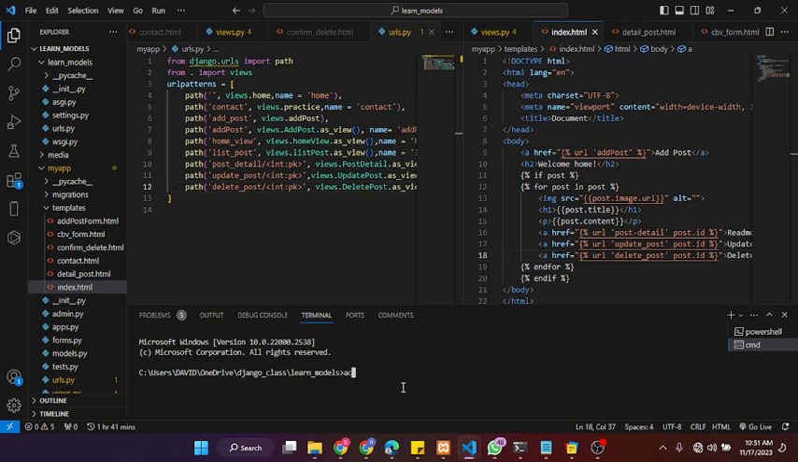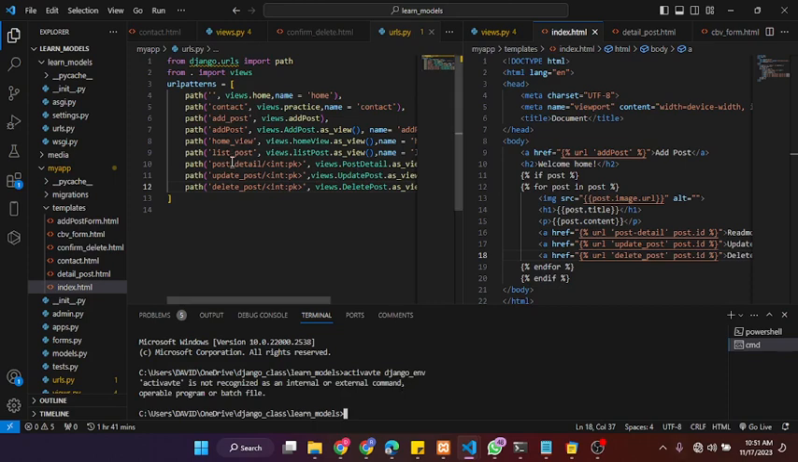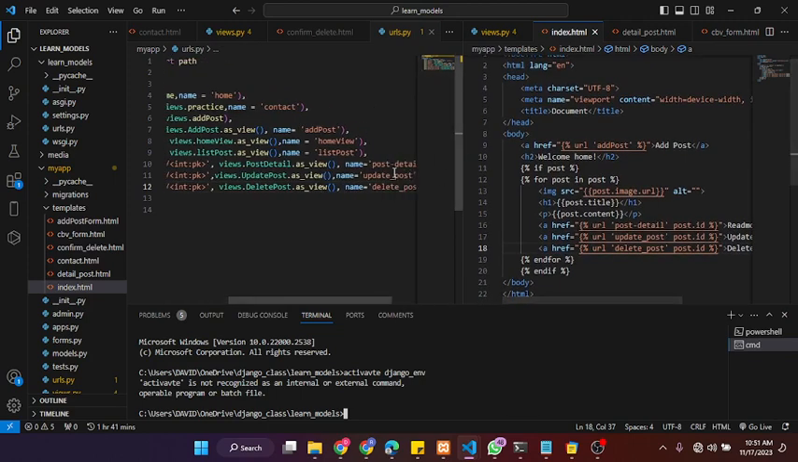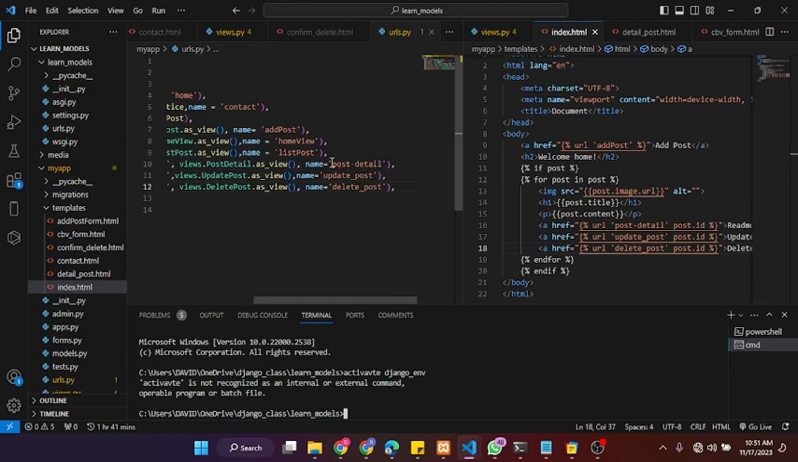Alright, so let's activate our environment. Activate Django underscore env. Look at it, this is it. Post detail, update post, and it's coming with ID. It's coming from here. Look at the name here, this is the name, and this is the URL it's going to. You can see post detail, you can see update post.